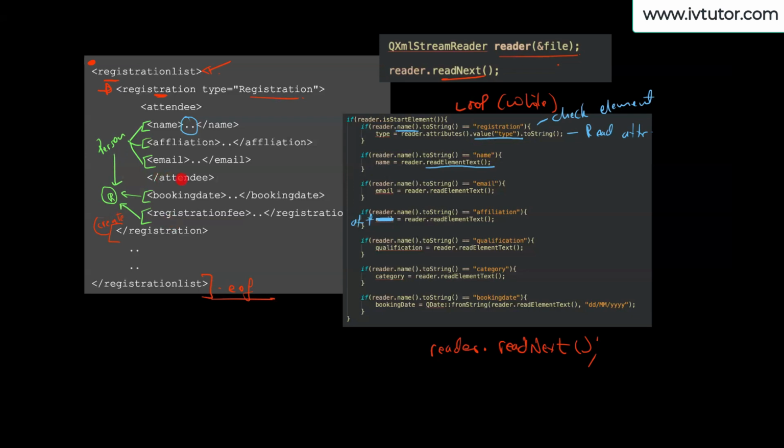It doesn't matter if your reader gets to the end of the attendee tag. You don't want to do anything. You could, if you want, make a person instance here, but it doesn't really make a difference because there's only one person anyway. So you can just continue and say, if it's booking date, what do you do? You read your element text. Now, what's happening here is we are simply converting this date back to an actual date. That's why you see this from string function, but pretty much we are getting the text.